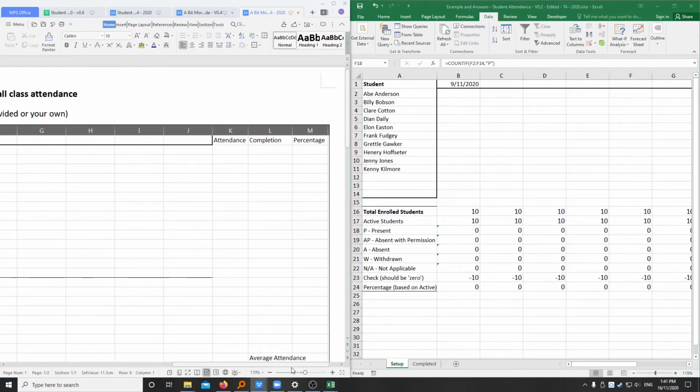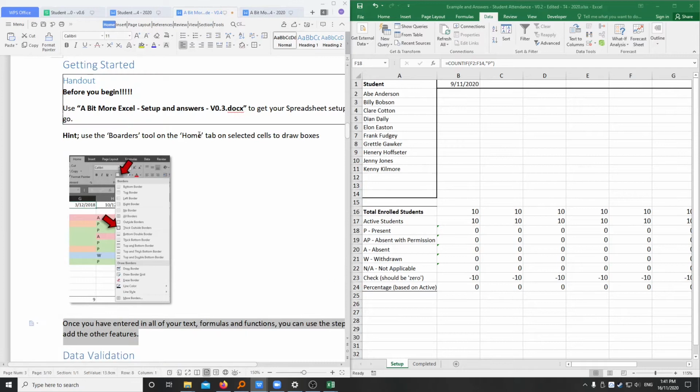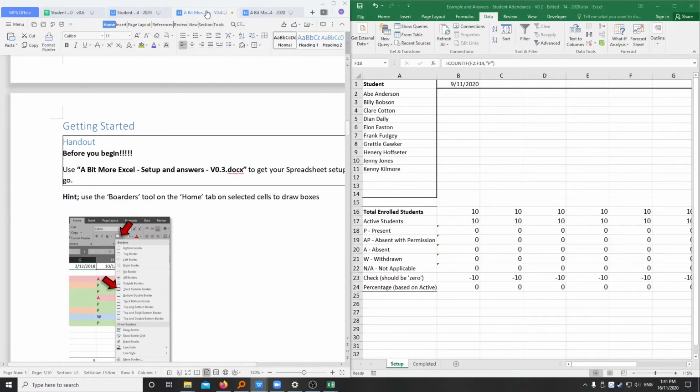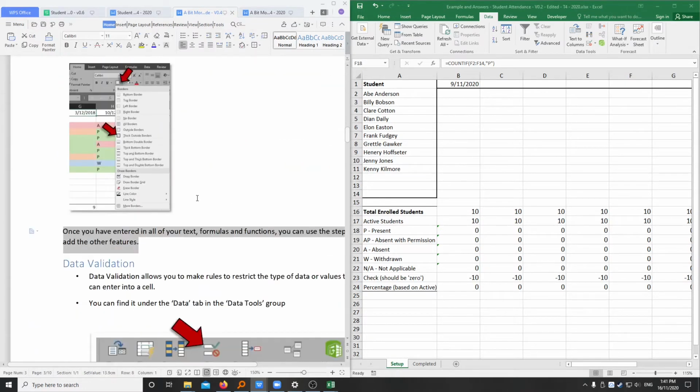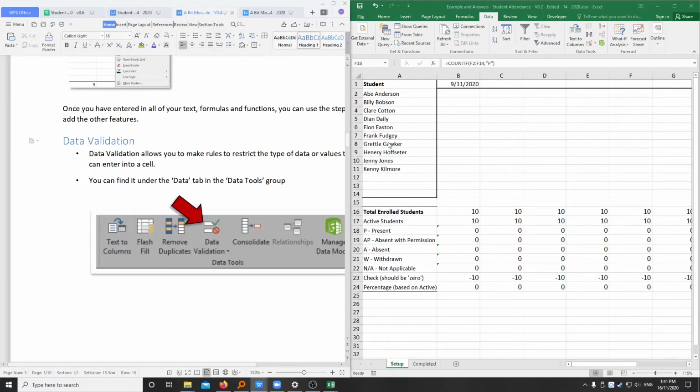So we've actually finished with this document now. So I've been making changes to that. Okay, so back to the original one, the how-to guide. We've done that. We've now entered in our formulas and functions into that one, and we're going to add some extra things into our document over here.